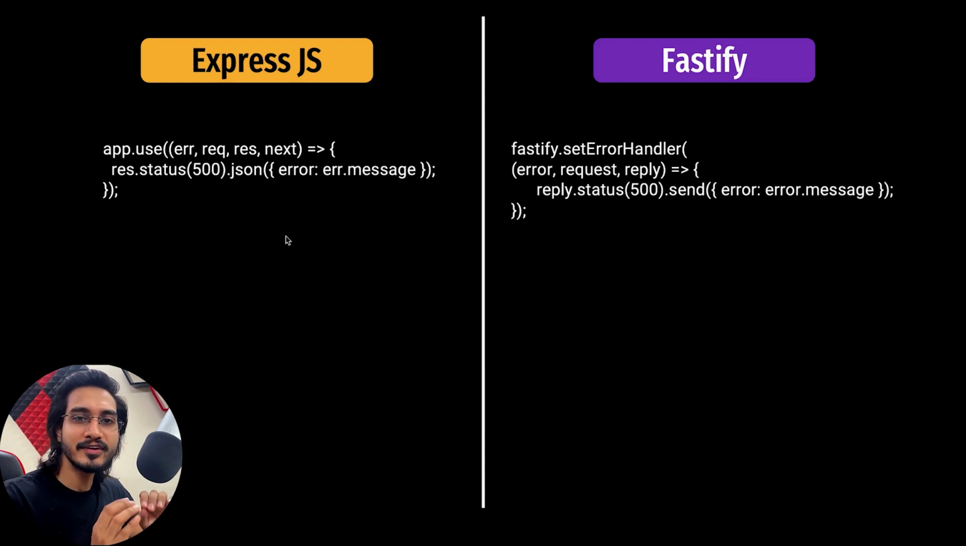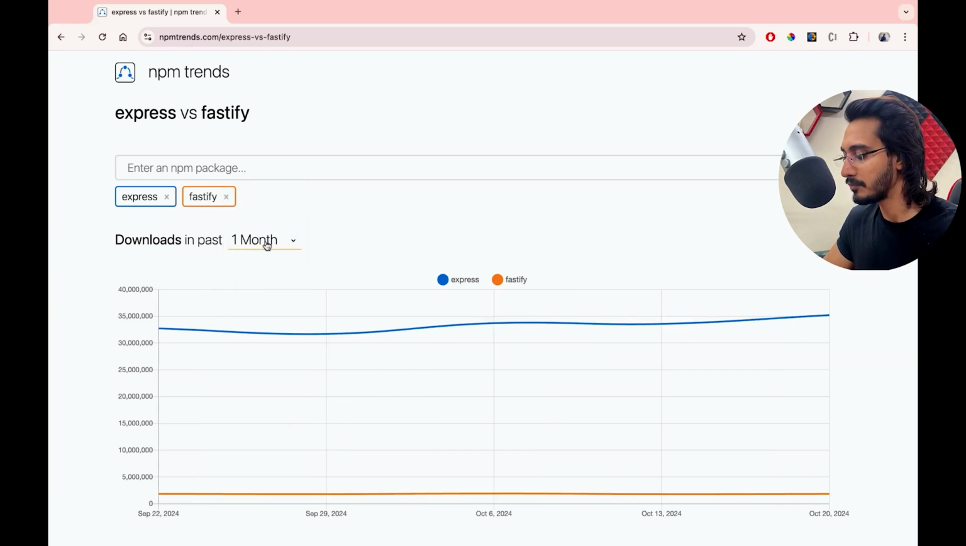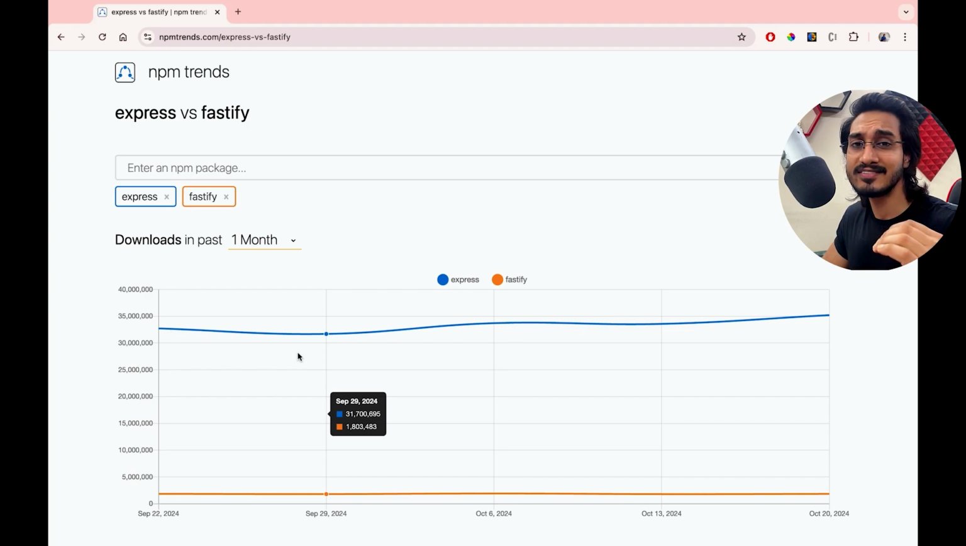Now, after learning about the syntaxes, it's time to see which one is trending currently. For which I'll go to NPM trends, and I have already got the graph here for the past 6 months. Now you can see the blue line is for Express and the orange one is for Fastify. So Fastify is quite at the bottom, means there are a lot of downloads being done for Express.js, not for Fastify comparatively. All right. In the past 6 months, and if you go for the past 1 month also, let me just change it to 1 month. There we go. For the last 1 month, you can see still Express.js is leading.